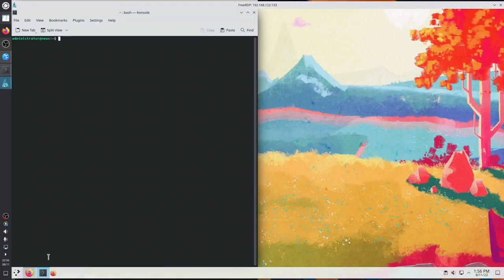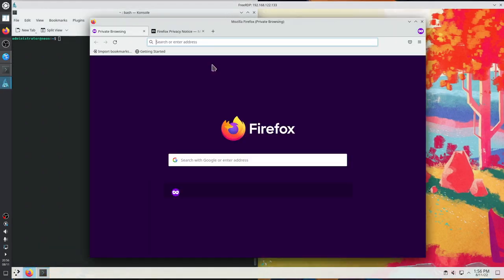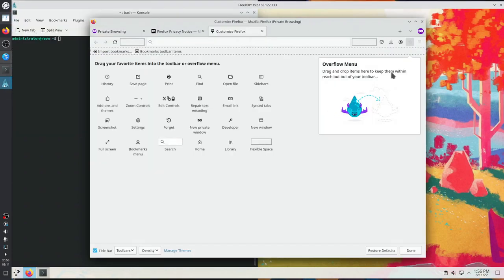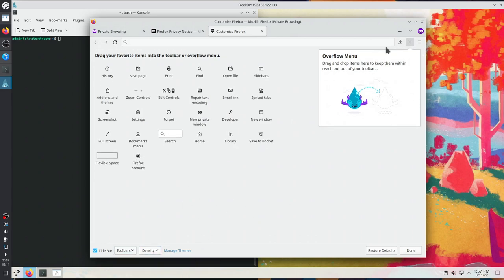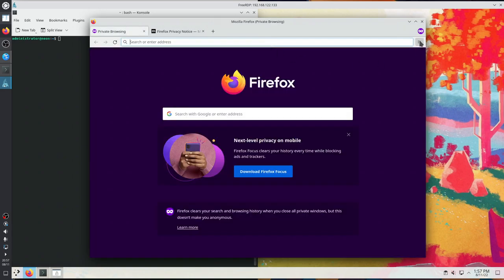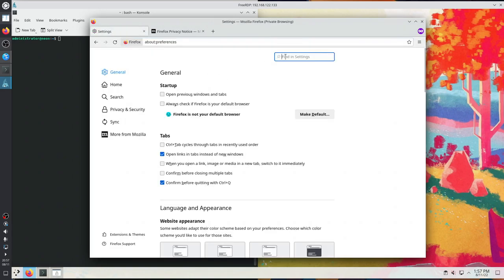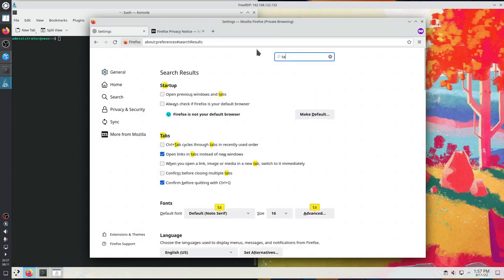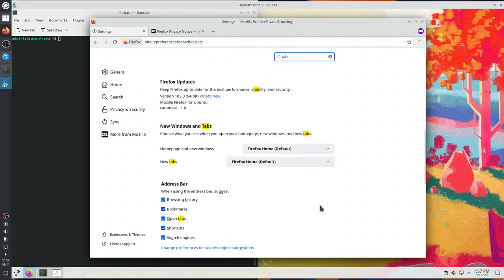So we need to start an incognito Firefox. Let's configure it. So no Pocket, no empty spaces. Never show any toolbars. Okay, settings, downloads, always ask, and blank page for every new tab or new window.